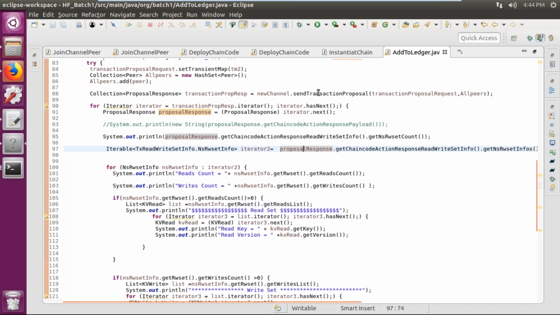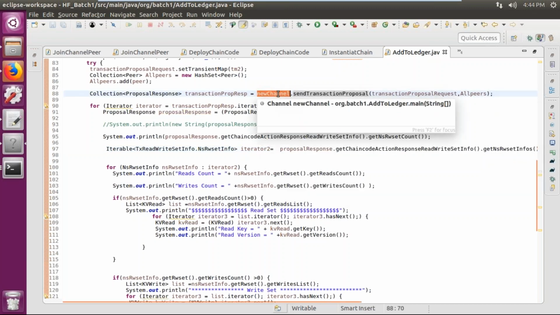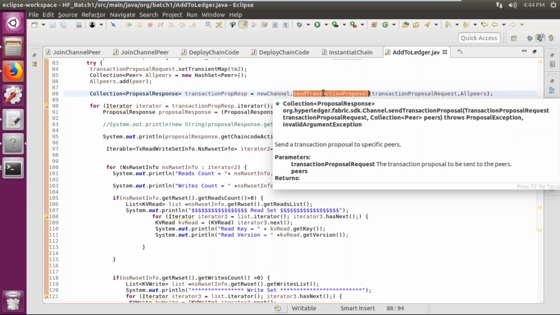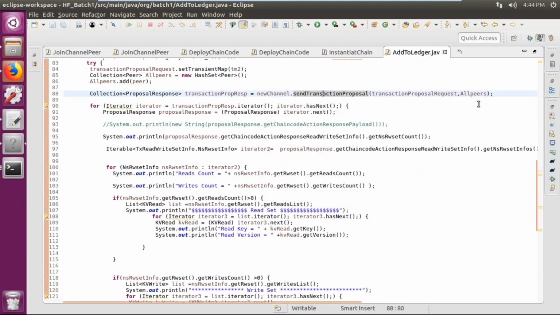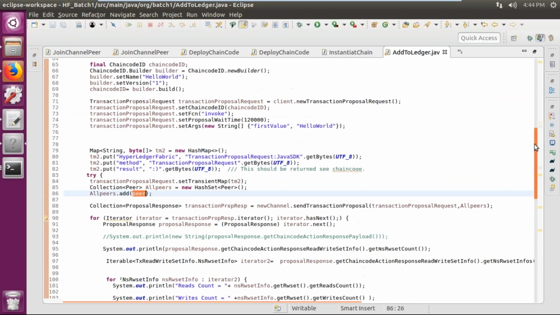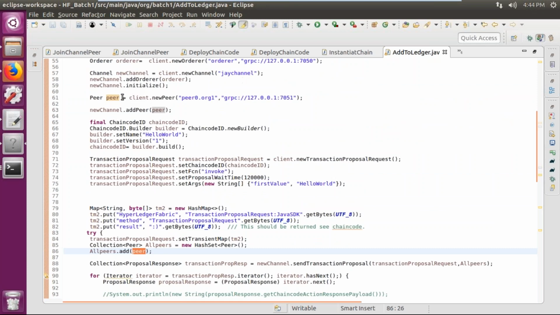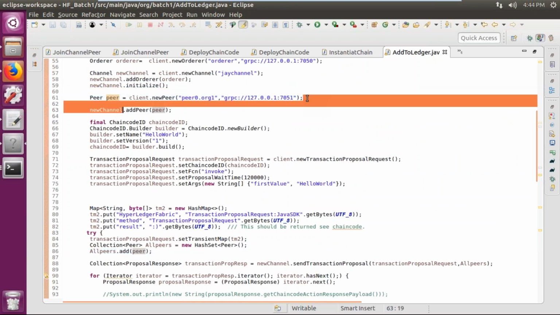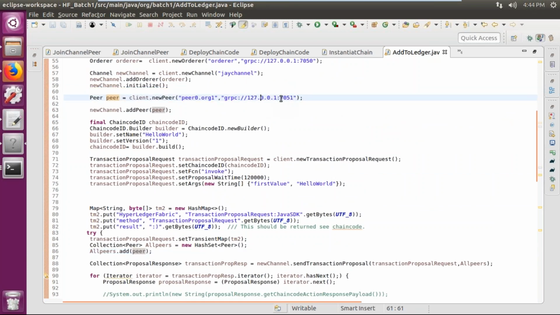Okay, so this is where you can see new channel dot send transaction proposal, and I'm sending this transaction proposal to only one peer, which is your peer, and the peer is created like this. So it has only 7051 port number, which means it's an organization 1 peer.